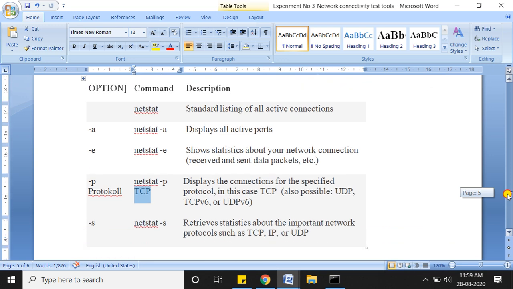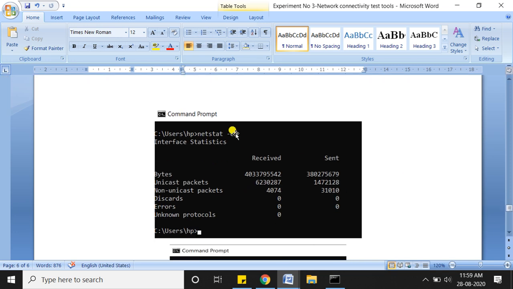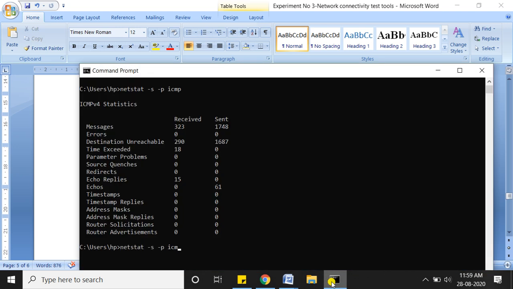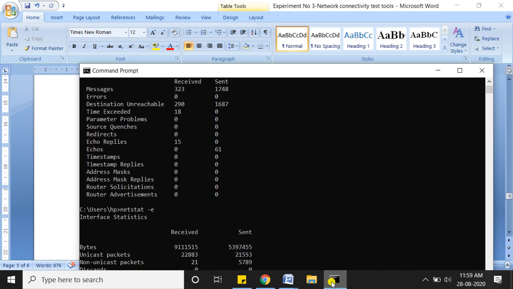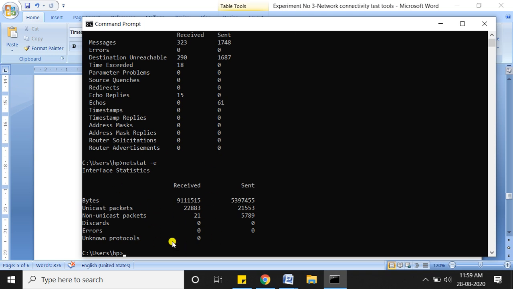So this netstat you can execute. See, -s will show you the statistics for those particular packets, and -e will show you the statistics about the entire network connection. So if I give netstat -e, it will show you the statistics of your network connection. The total number of bytes or packets, unicast, multicast packets, received by the machine and sent by the machine, all those details are shown over here.